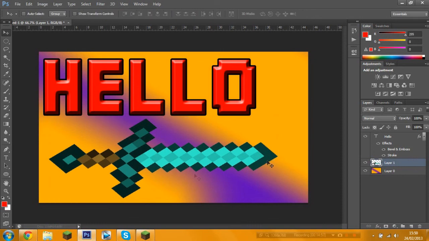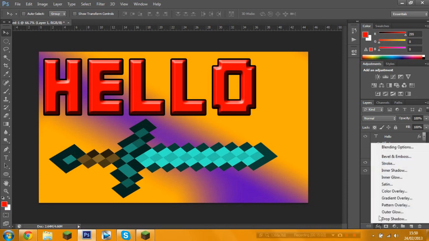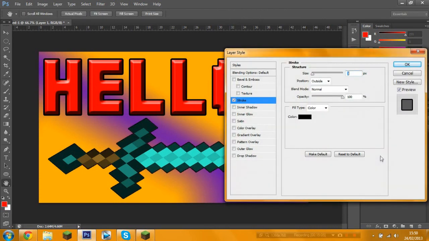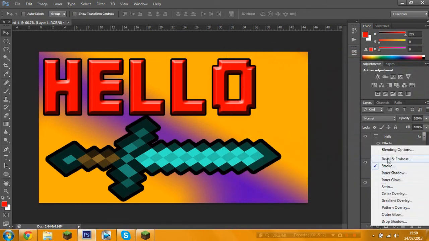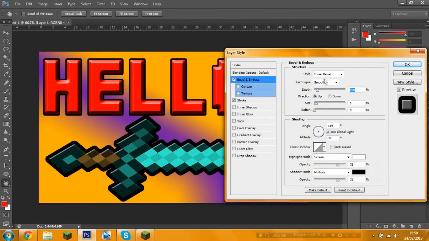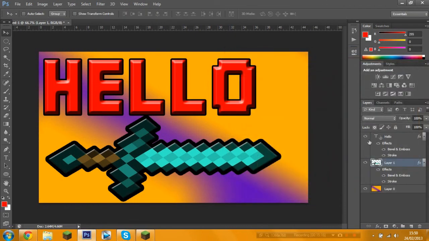So for example, a really stretched diamond sword. Okay. Or you could even give the diamond sword a bit of a stroke, and then maybe bevel and emboss. But yeah, I'm getting a bit ahead of myself.